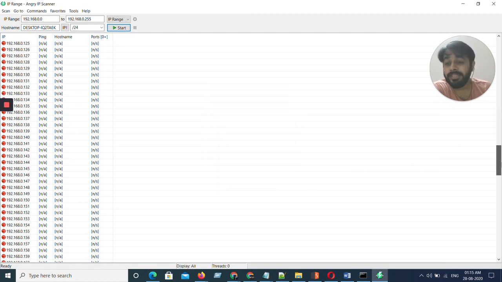With this simple scanning, you are able to get who all are connected in the same network. You can get their host names and their IP addresses, and with this basic information you can do a lot of things, because in network hacking and system hacking, the main thing is the IP address. So this is a good utility. You can go and check it out. It's called Angry IP Scanner.